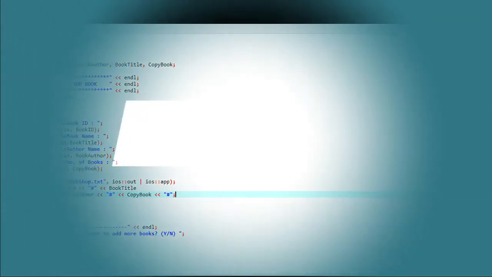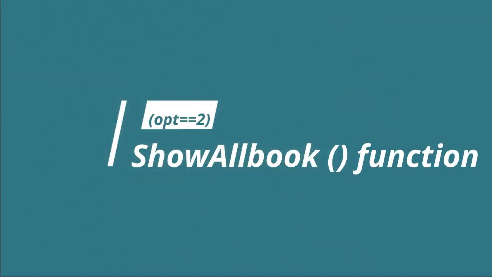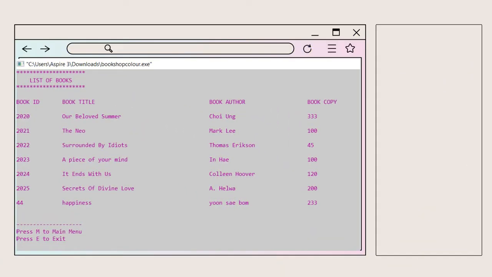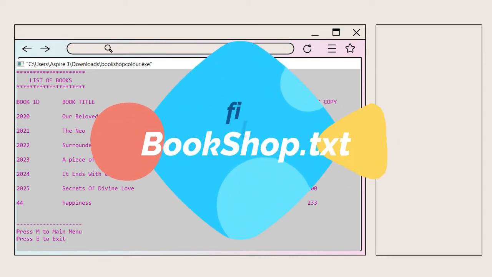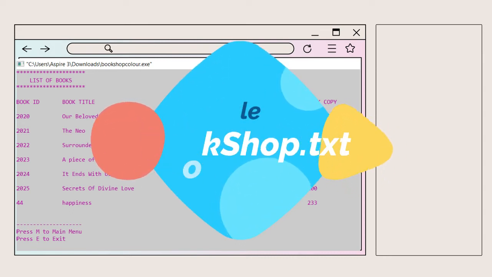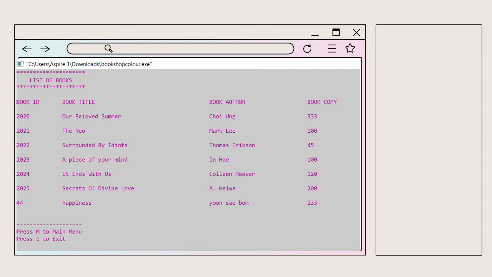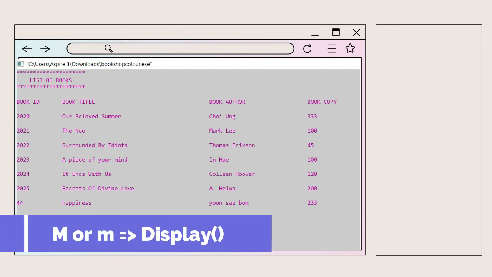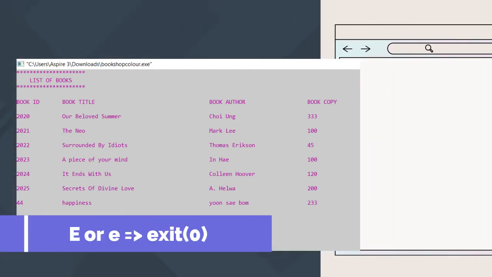If the option is equal to 2, you will come to the show all book function. When you enter this function, it will allow the user to see all new and current list of books, including the details. The function reads from our bookshop.txt file. After that, the program will ask the user to enter either M to return to the main menu or E to exit the system.